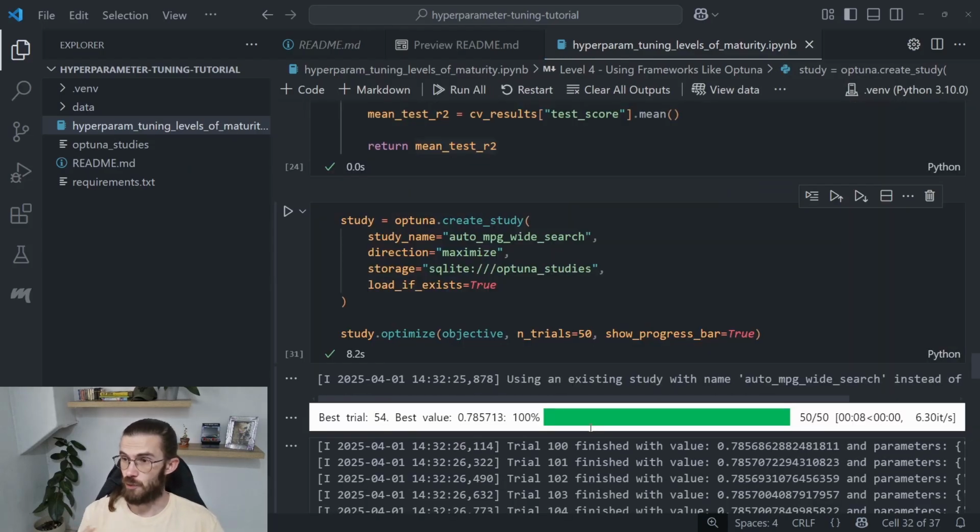So this is really useful because you don't lose any data. If you want to just do a few trials or try something out to begin with, you can do that and then pick up from where you left off.